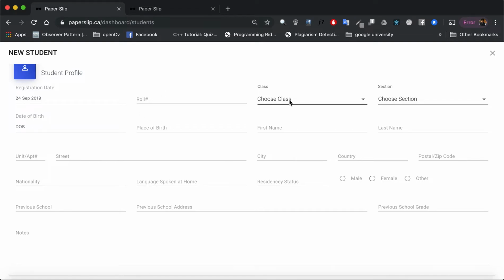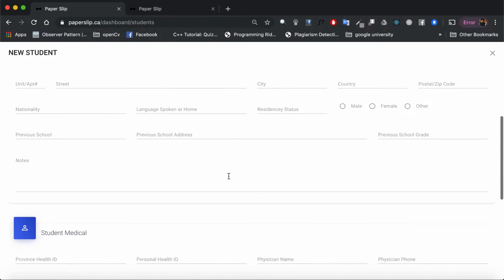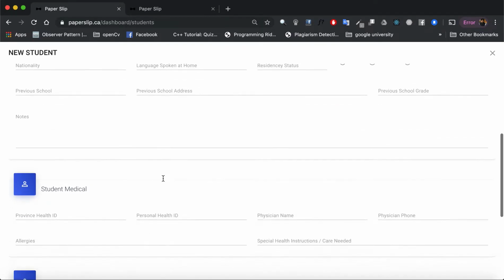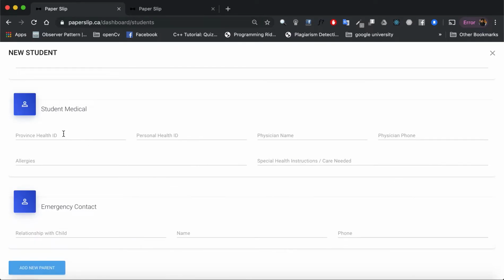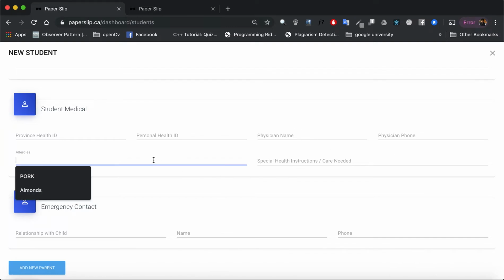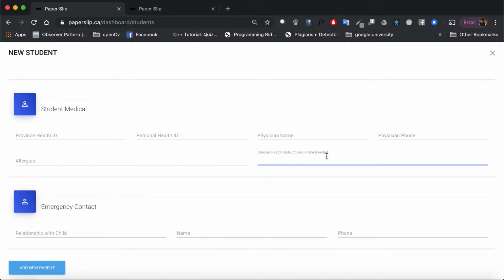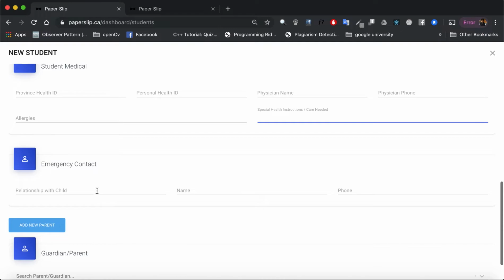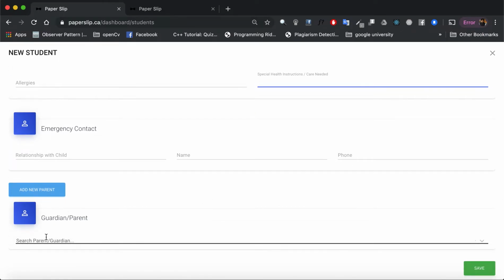So you add your class, your section, your personal information, and then even the medical information is added, like any health ID for the province or personal ID. If there's a particular doctor that the student sees, their phone number. If they have any allergies, you can add those allergies. If any special health instructions or care is needed, you can add that. Emergency contact, and then obviously the parents' information.